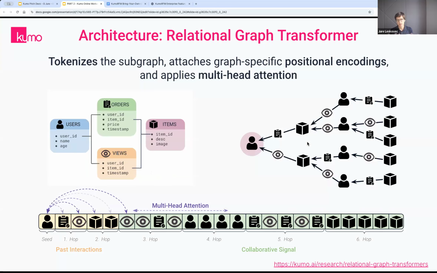So if I take this, then the way I can think of this is that basically I have a neural network architecture called a relational graph transformer that tokenizes this subgraph around the entity of interest, and then the attention mechanism can attend over this entire graph to learn or capture what signals predict whether somebody is going to churn.